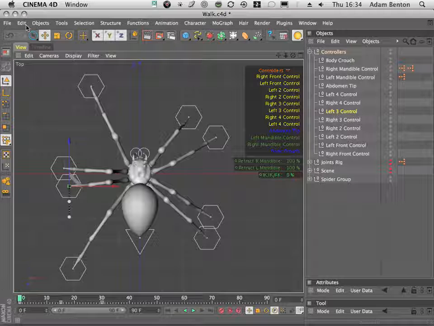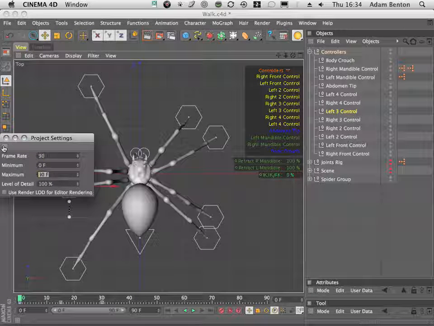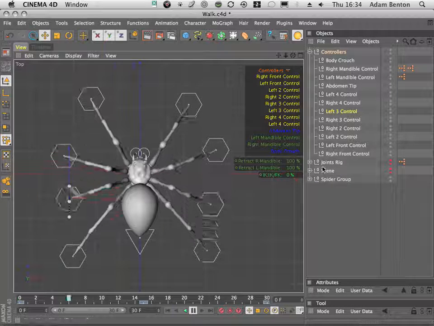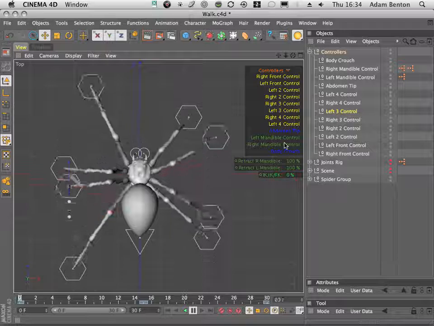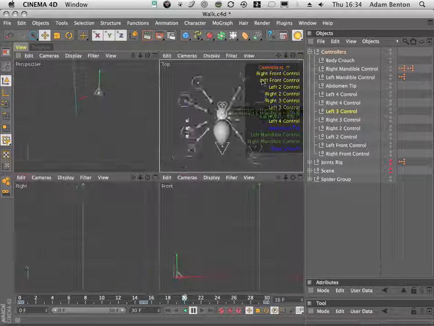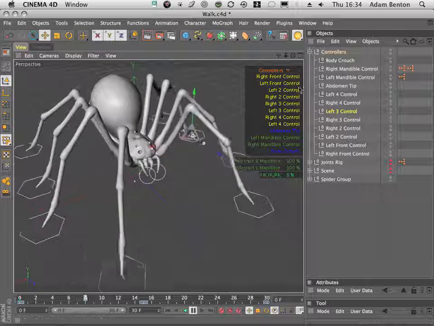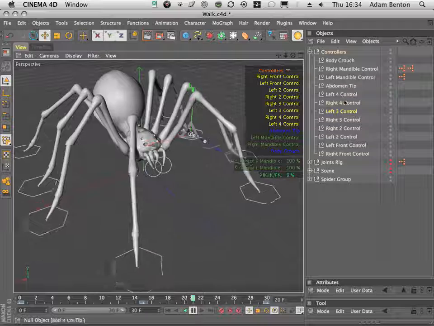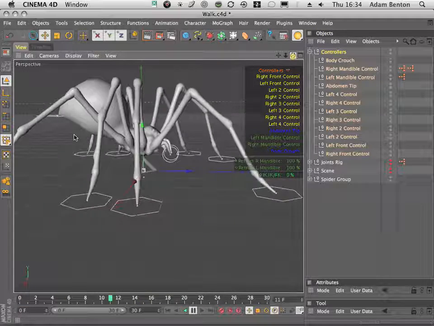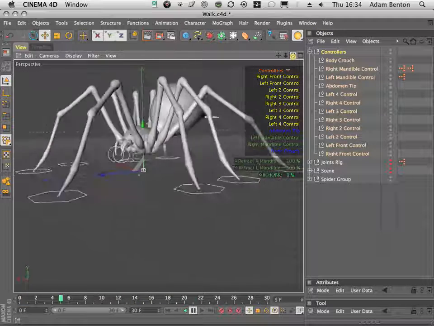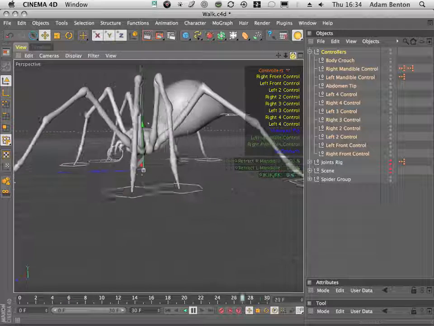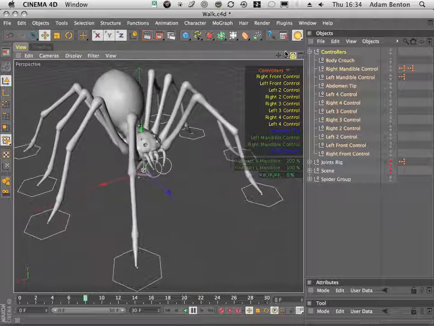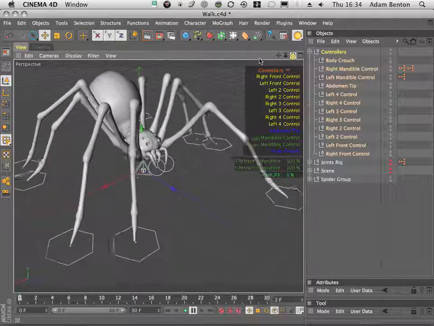So basically, if I alter the project settings to 30 now and play, then we should be getting something that resembles, albeit without any lift, a skating spider, which is cool. Looks like a fairly laid-back spider that's not in any hurry to go anywhere at the moment, but that will change.